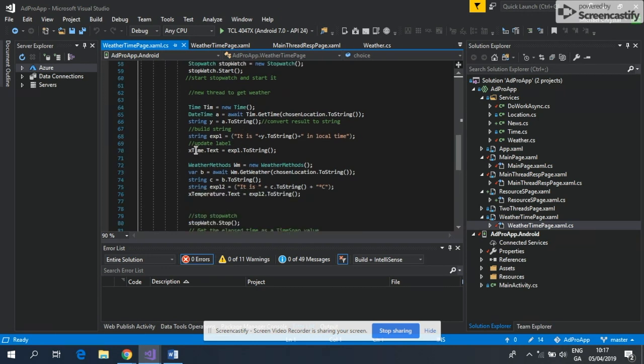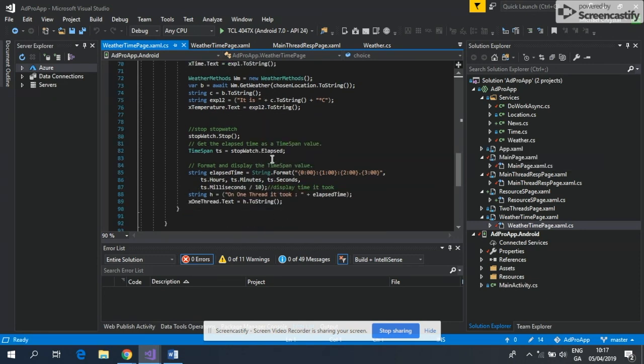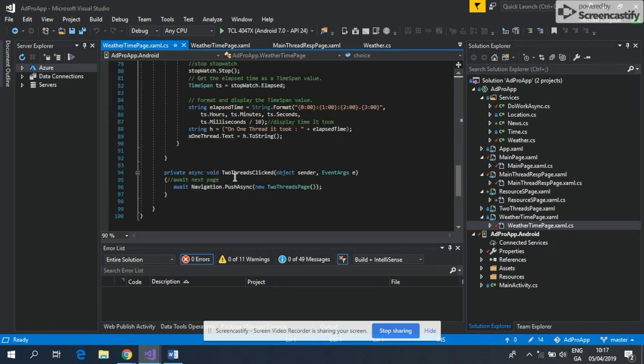So you can see this is the time in local time, as you've seen from the previous part, and this is all done on one thread. So what I do is we add a button, and when the button called two threads is clicked, we await the navigation to push asynchronously to the next page. That builds the next page and waits until it's built, and then it pushes us to it. So we're going to go to the two threads page here.